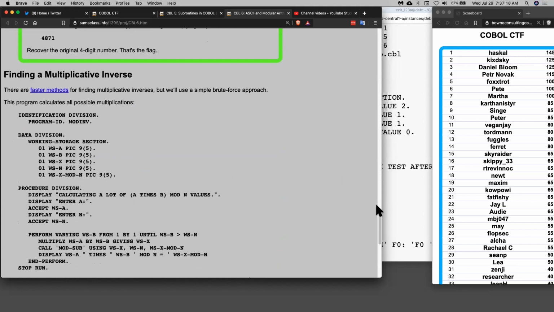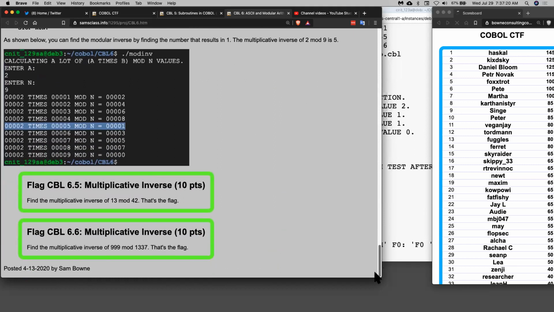So anyway, that's another little challenge there, and there's a few multiplicative inverses to find here, like find the multiplicative inverse of 999 mod 1337. So you have to multiply 999 by a lot of integers until you find one that turns it into 1 mod 1337. Anyway, save this one.